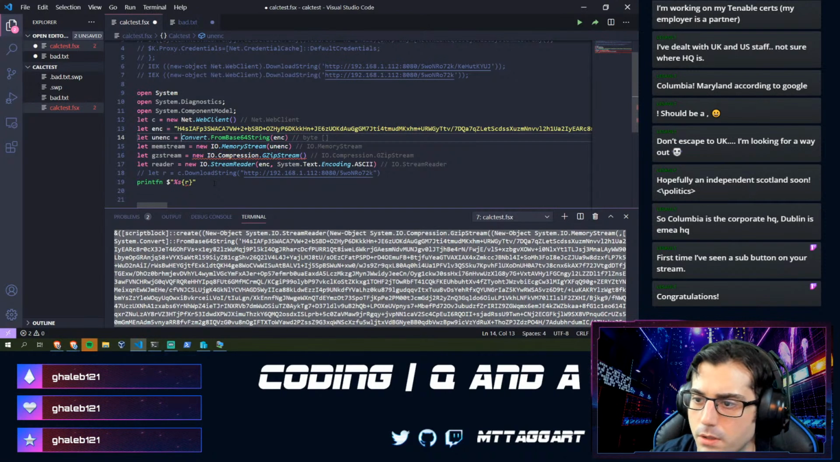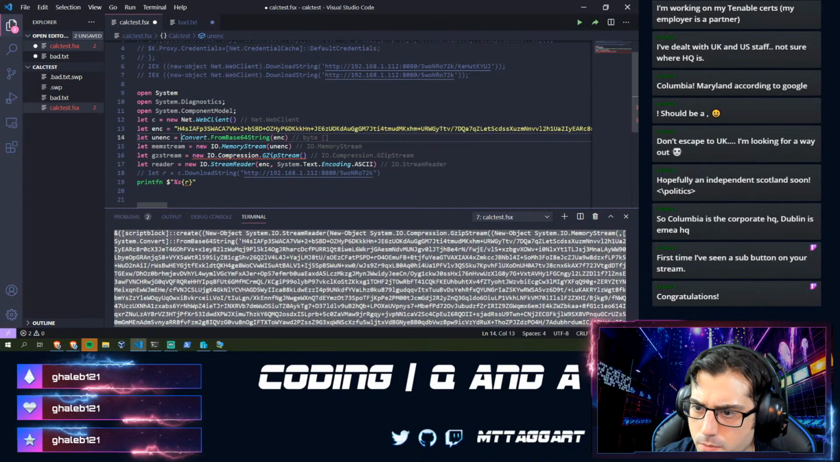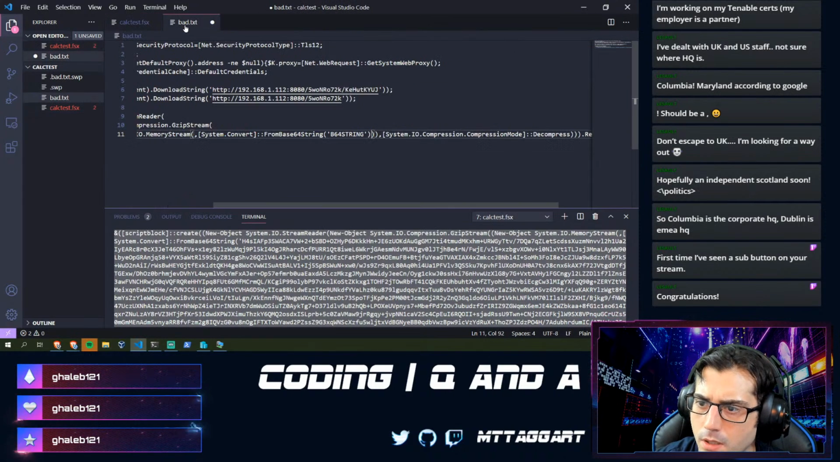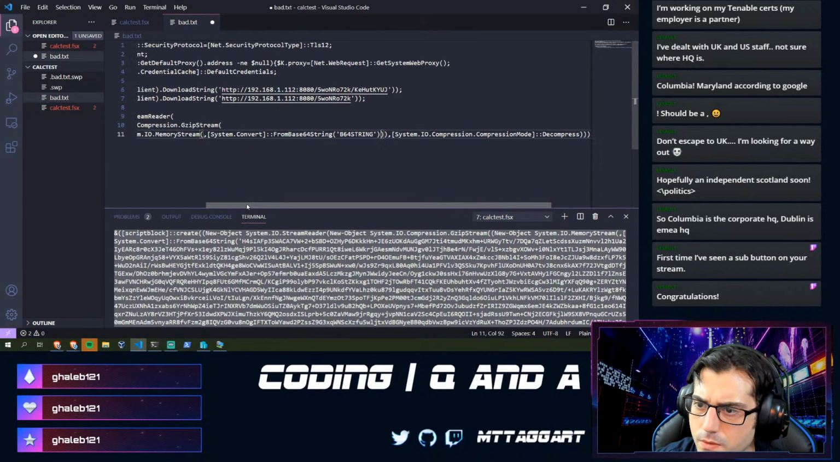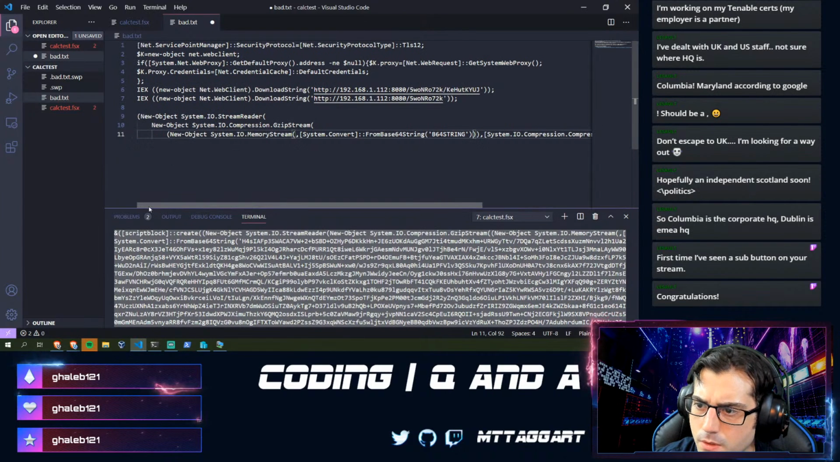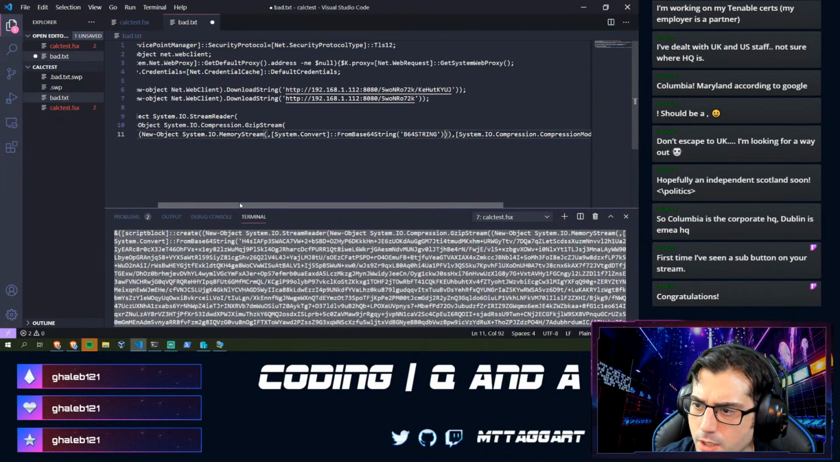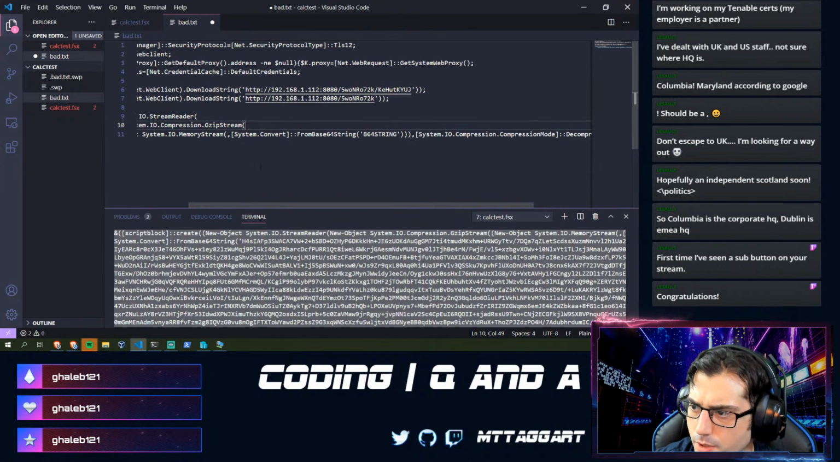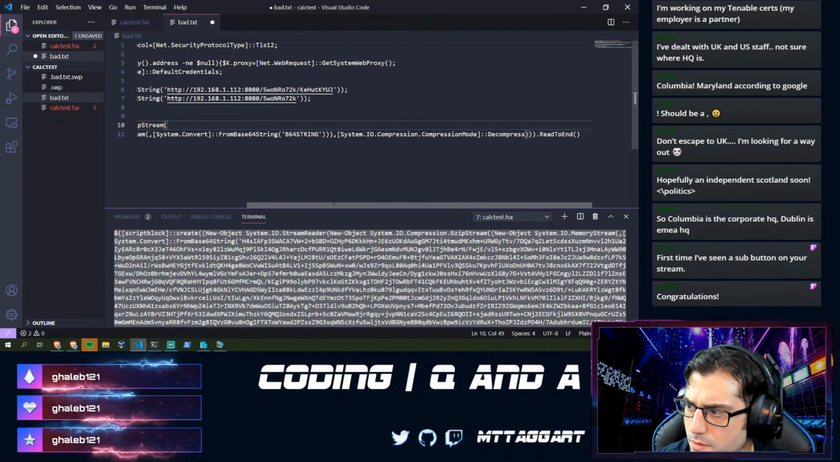There we go. Okay. So we've got the memory stream, and now we need the gzip stream. Oh, so the memory stream... Where does this parentheses end? There.